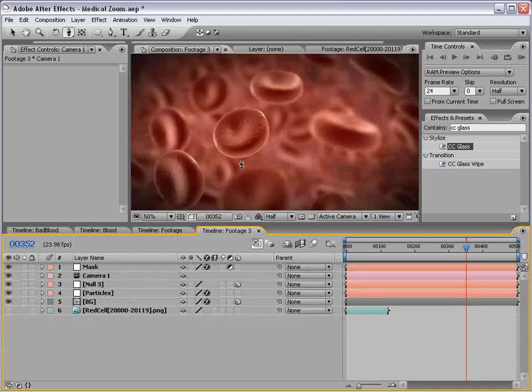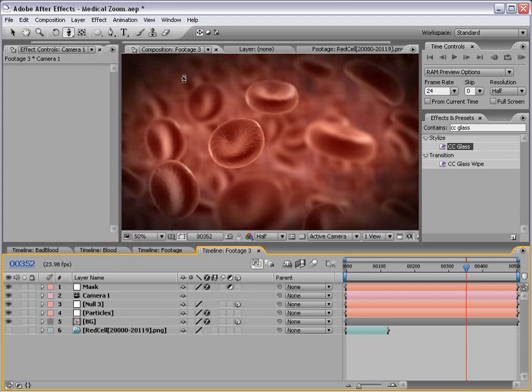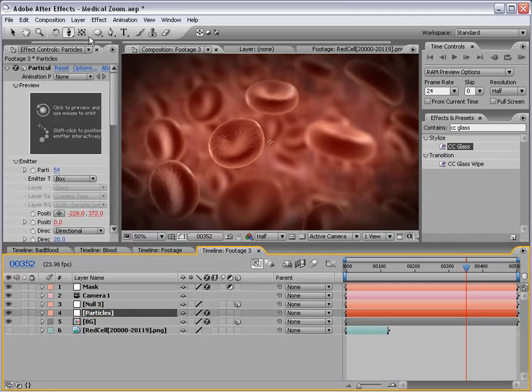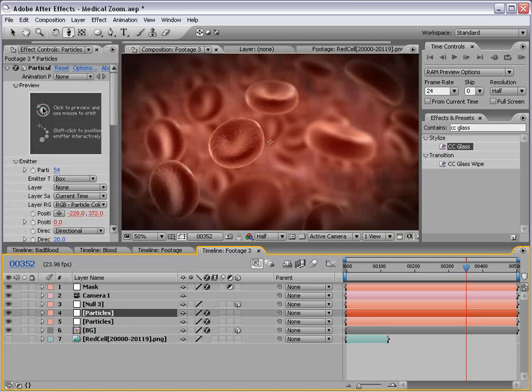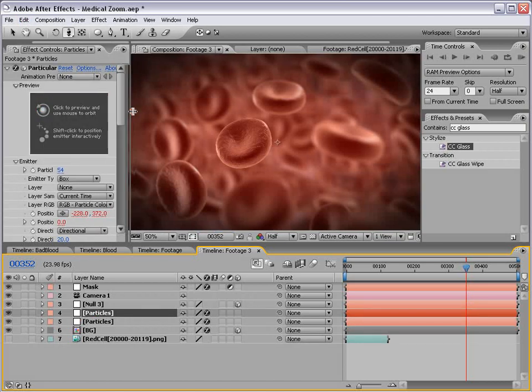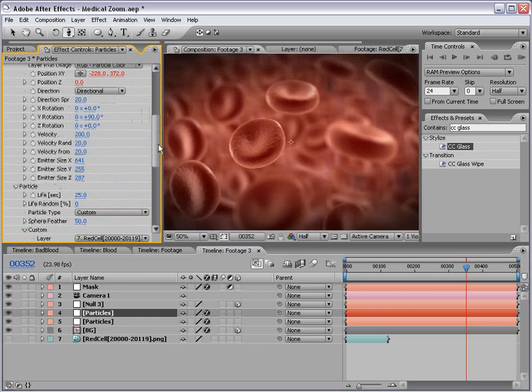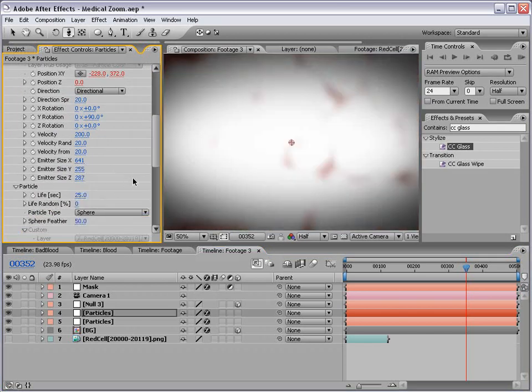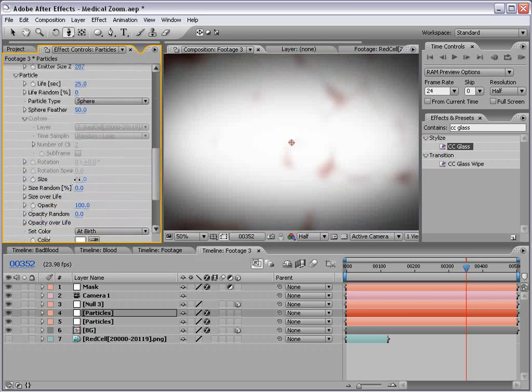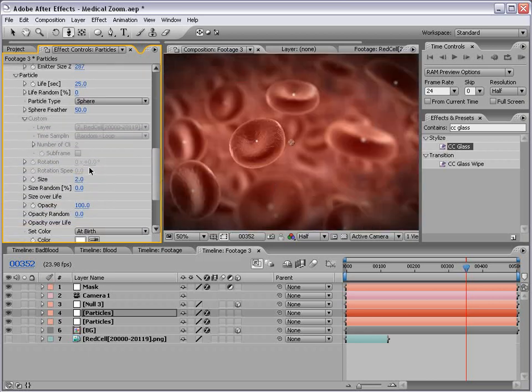Now, the other thing we have in the shot is micro particles. So we're going to select the particle layer and we're going to choose Edit, Duplicate. Then we're going to go into the effects control for that layer. We're going to set the particle type to a sphere. And we'll take the size down to about 2 and the feathering down to 0.